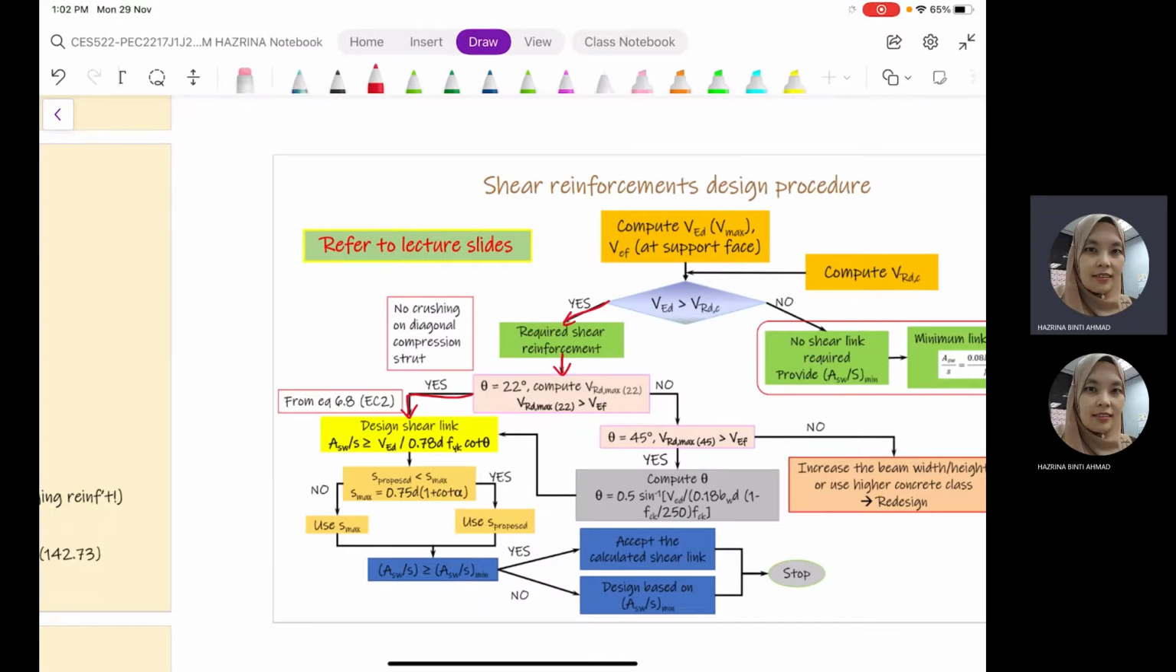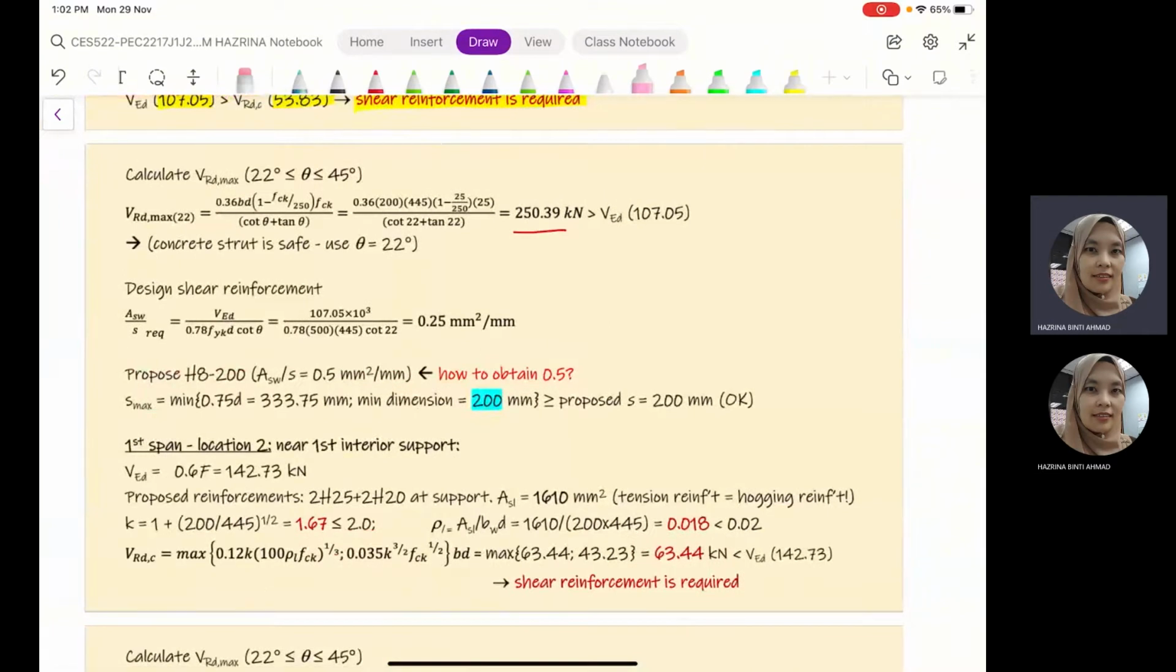We have the equation Asw over s larger than or equal to VED over 0.78 d fyk cotangent theta. Just now we have already calculated the VRD max value, so we know that cotangent theta for 22 degrees is applicable. The theta value that we substitute into this equation will be 22 degrees. Calculating that equation, we have 0.25 millimeter squared per meter. This is the value we obtain for Asw over s. Then we propose H8 200, with Asw over s equals 0.5 millimeter squared per meter.